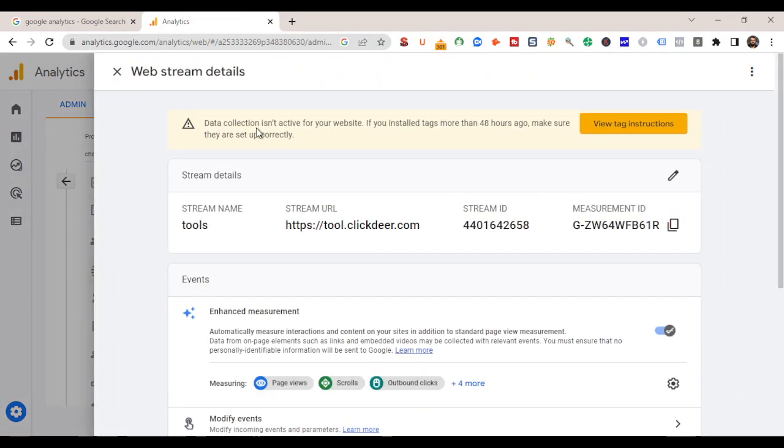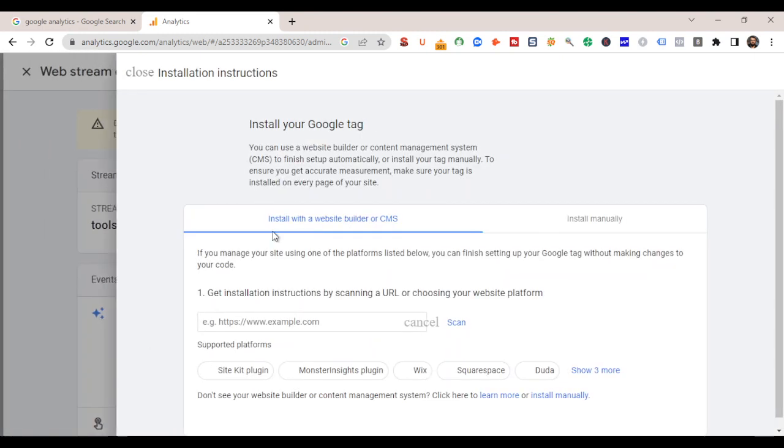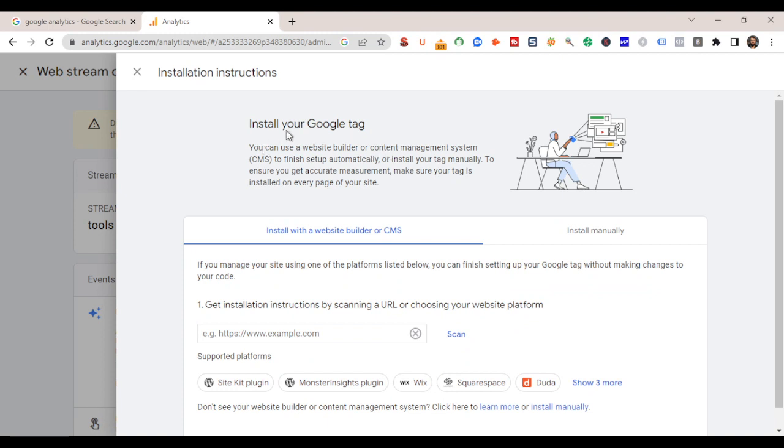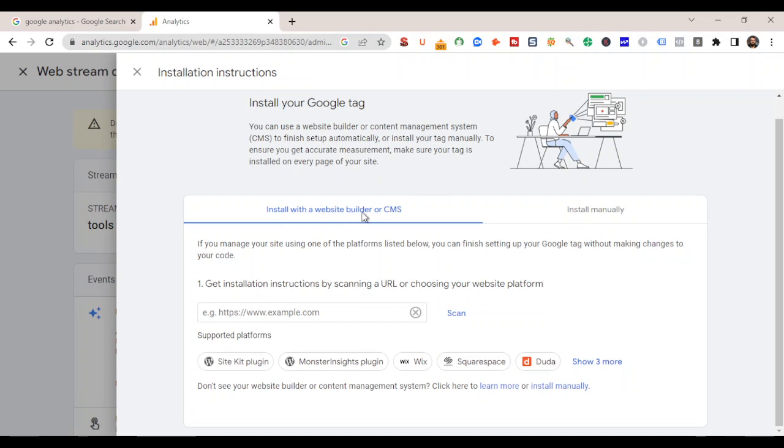Now the last step is to get the code of this property and install this on our website, right? And for this purpose, let's go to install your Google tag. It has already asked us. Now there are two options: install with a website builder or a CMS, or install manually. If you go with the install with a website builder or CMS, then you simply need to provide the URL of your website, or you can also go with the Monster Insights plugin. This is a plugin which we use on WordPress. Then the Site Kit plugin, this is also a plugin which we use on WordPress.